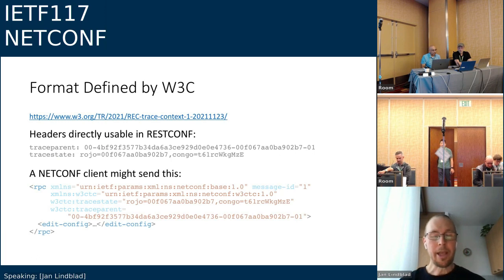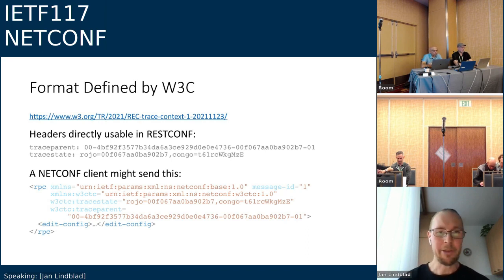And the way to do that is those IDs have to have some sort of format. And the World Wide Web Consortium has already defined an ID format for this. So we thought that we would just reuse the trace parent and trace state for this that's defined in the spec that you see on the page there.